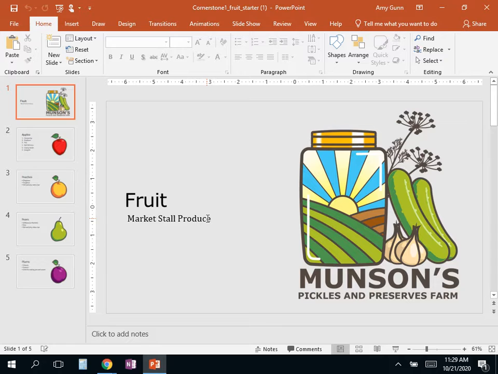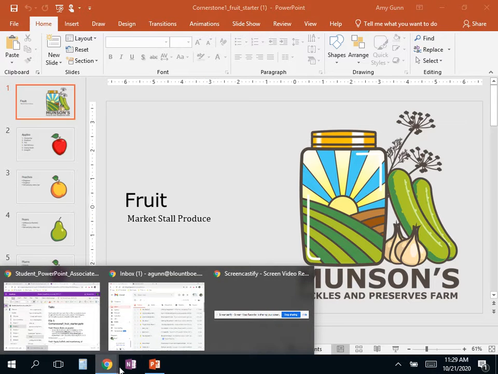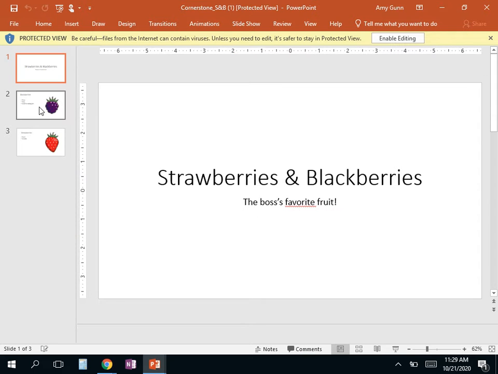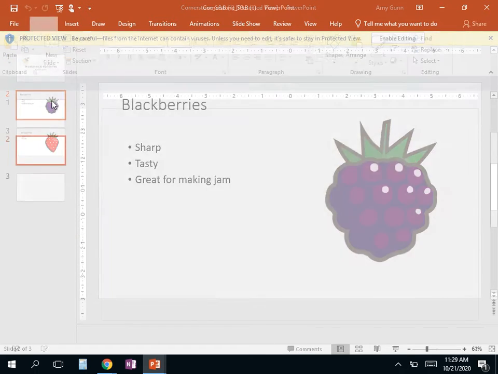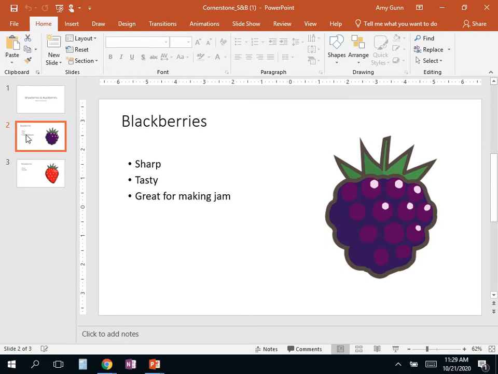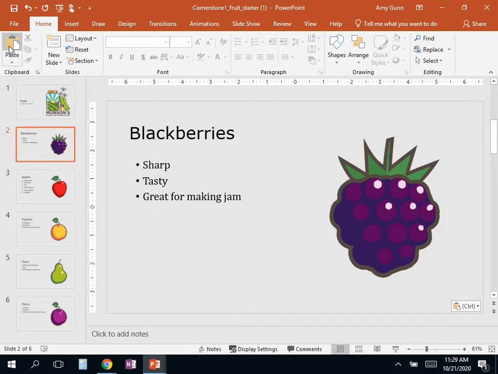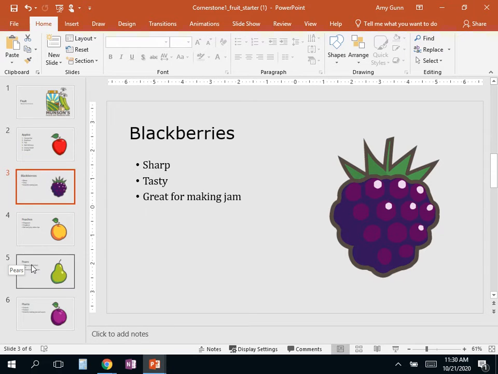All right, so we've got the Fruit Starter PowerPoint open, and then we need to have open also the S&B that I downloaded, strawberries and blackberries. So we're going to copy the blackberry slide. So I'm just simply going to copy, and then I'm going to go into the other PowerPoint that is open, the Fruit Starter, and I'm going to paste the slide, and then blackberries needs to go underneath apples to list it alphabetically.